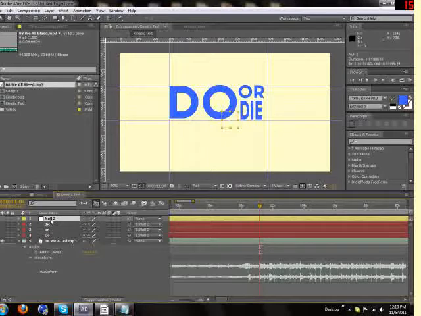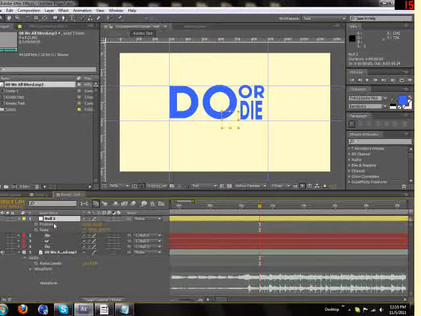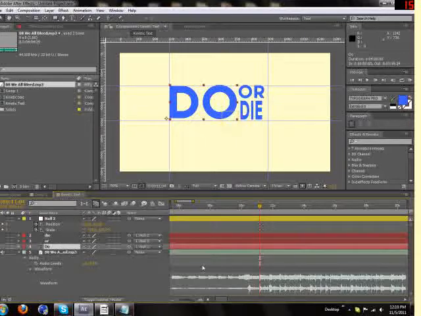So now we're gonna take this null. We're gonna hit S, Shift P, position and scale. We're gonna keyframe these first. And then we're gonna take this. See, so right here he says do. We're gonna hit the left square bracket, I guess that's what it's called. So this shows up right when he says it. So bam, right there.